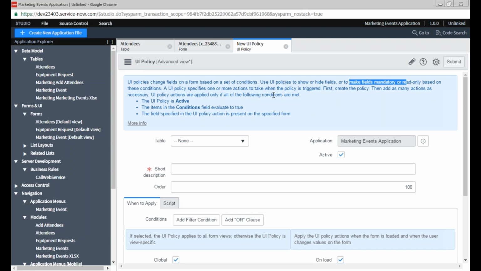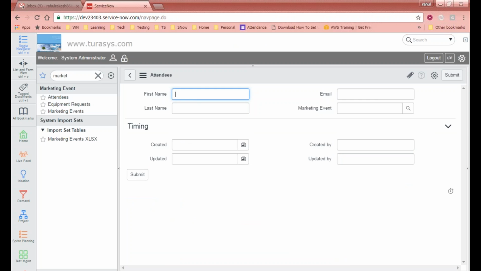But since you are doing client-side validation, this validation will first check. If it passes the validation, then it will send the data to the server. So that will use the server-side development script or something like that. But from the front-end validation, if you want to do that, you are doing this UI policy for front-end development.